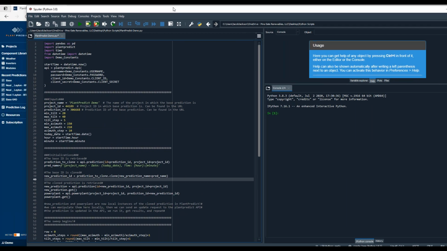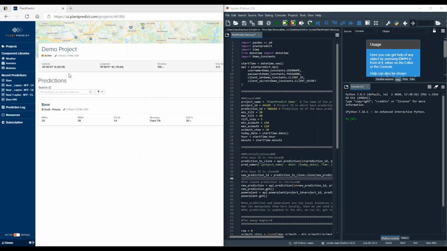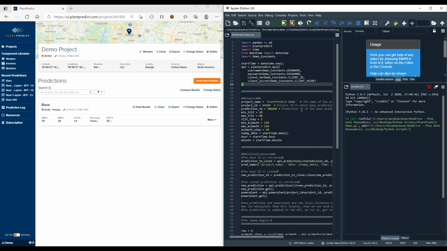What I want to do is place this here and this here. Then I'm going to hit play, and you'll see in the console little messages that indicate when a prediction is being run. At the same time, you should be able to see in the GUI predictions being run. We'll see the clone, and I will have done nothing in the GUI. All I will have done is use the code. So let's click play.